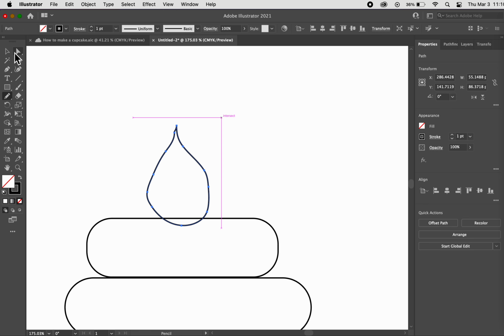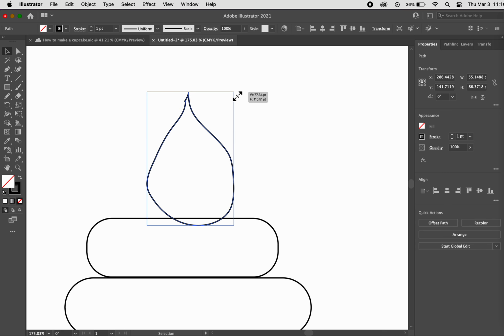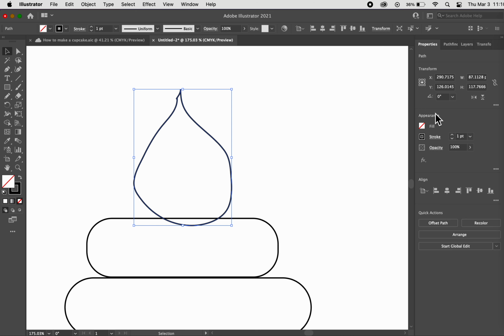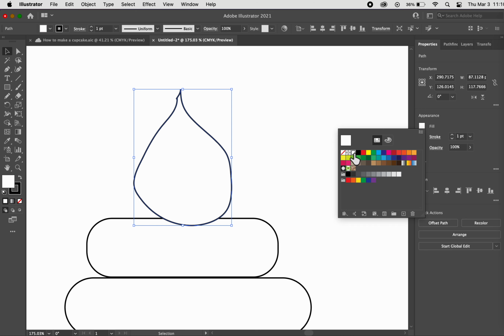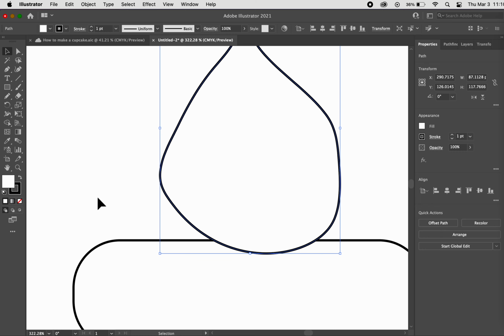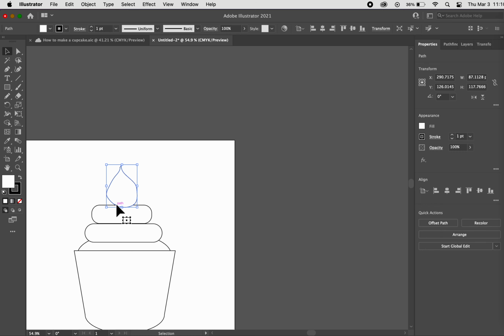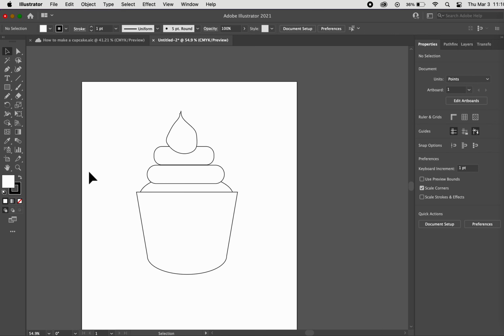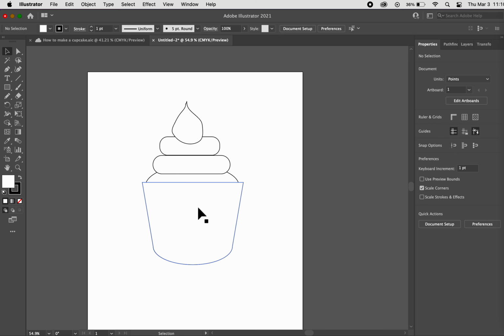So I like that. Now I can go to the black arrow and just make it bigger, a little bit wider, and I'm going to fill it with white paint. Okay. Zoom out, and I would say this is now complete and ready for your theme.